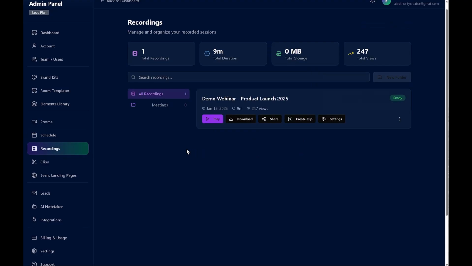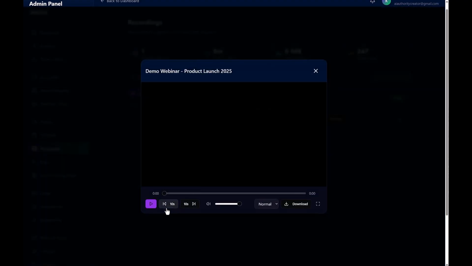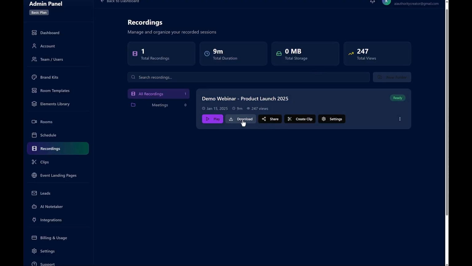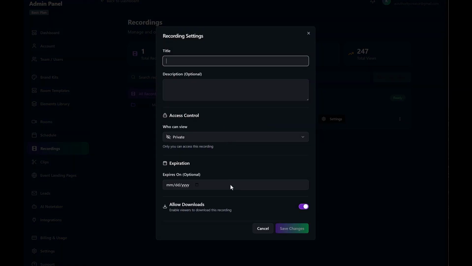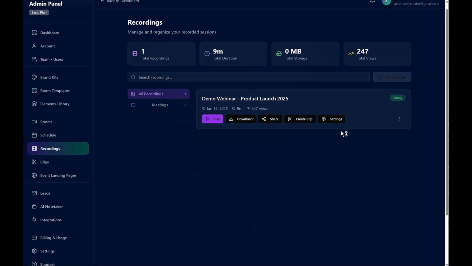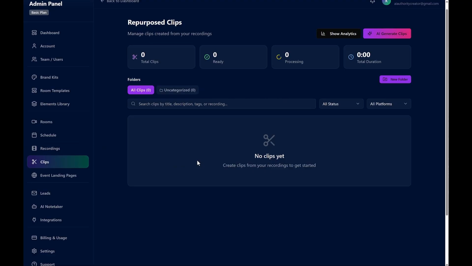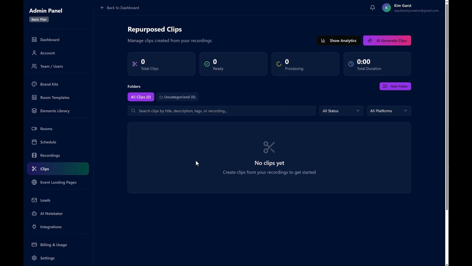Your recordings are going to be pretty robust. You have the ability to play from here. So as you can see, you have all the bells and whistles from the perspective of being able to navigate through your replay. You can download it, you can share it, you can create a clip, you can do some setting control too. If you don't want everyone to see it, for example, or you want it to expire, or you want people to be able to download it. So there's some settings functionality here.